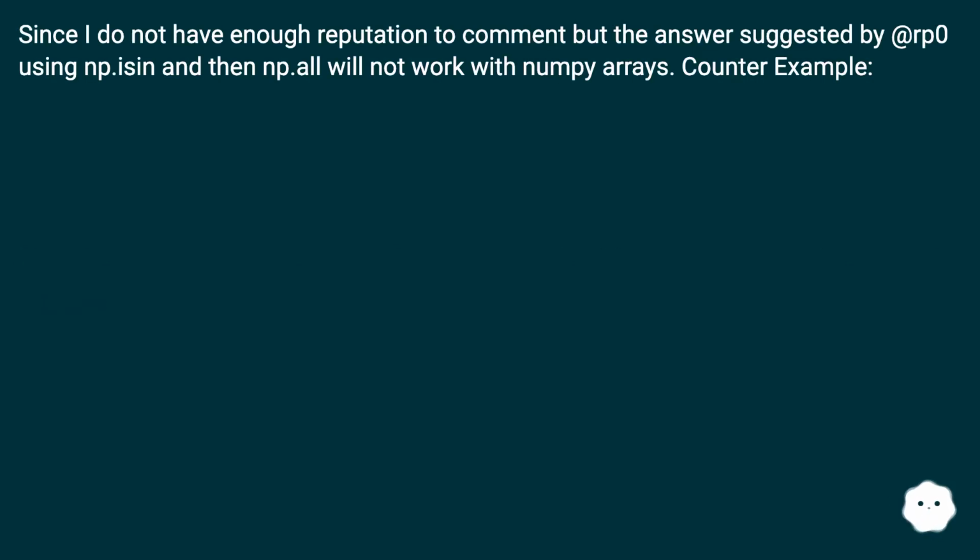Since I do not have enough reputation to comment, the answer suggested by @rp0 using np.isin and then np.all will not work with NumPy arrays. Counterexample.